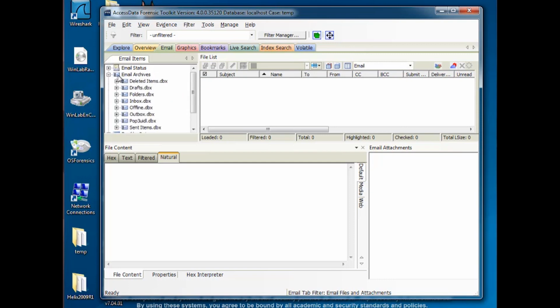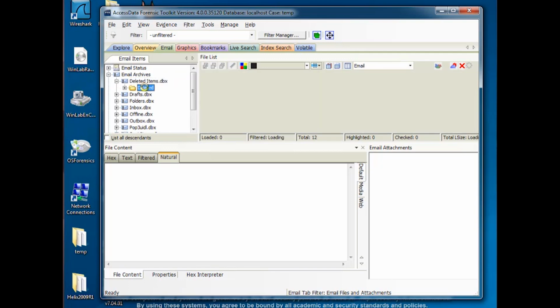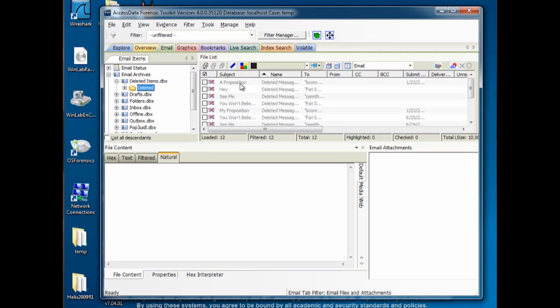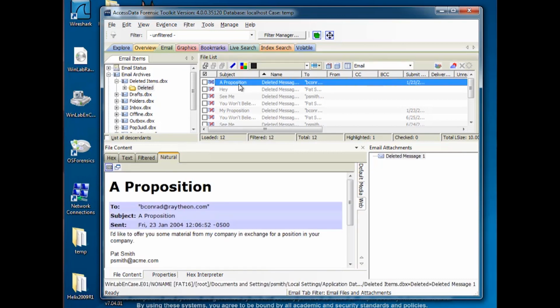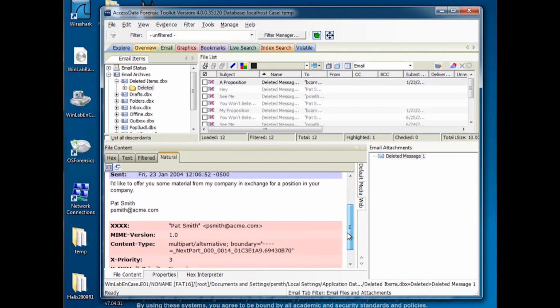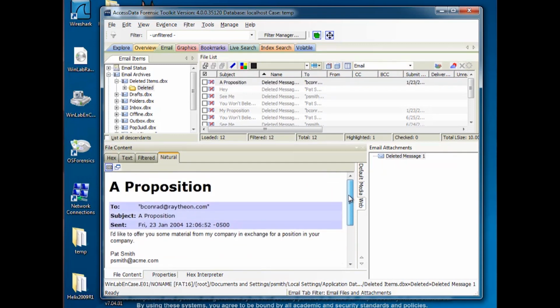Let's look at email archives, deleted items. Those are the deleted emails it recovered. If I look into it, okay, those are our deleted emails. Certainly, it's of interest to a forensics investigator. So if you click on email, now it's in the natural view. The natural view is for looking at an email, so it's in the email view.